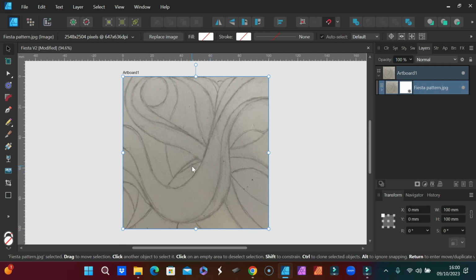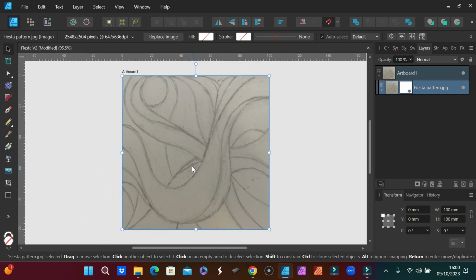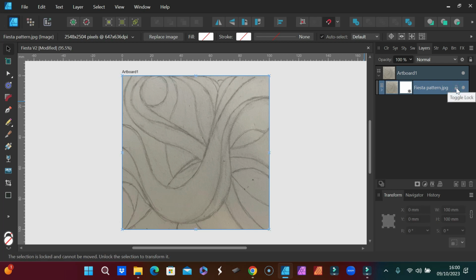So just keep an eye on that as you are working, and it helps to be able to zoom in and out and check how things are going. So what I'm going to do is lock this toggle now. Now that means that I'm not going to be able to do anything else with that picture at the moment because it's locked. So anything else I'm going to be doing is going to be on top of that, which is fine. What I don't want to do is lose my initial picture.